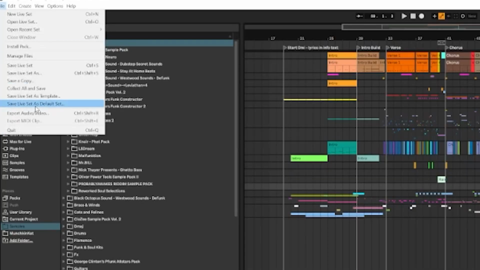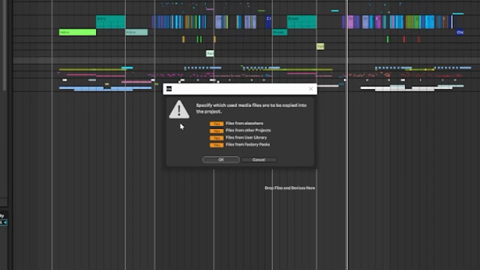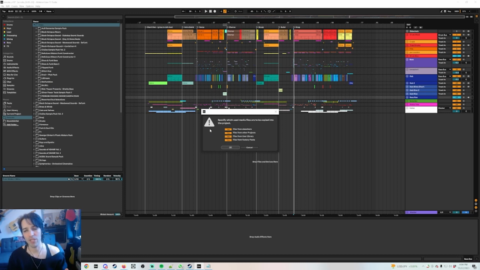Make sure you always do a collect all and save. That way it pulls all the samples that you have from these other folders and pulls it all into the project. So if you were to move the project, it will maintain those samples.